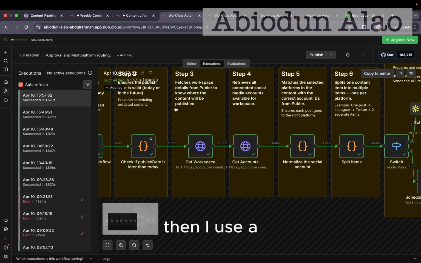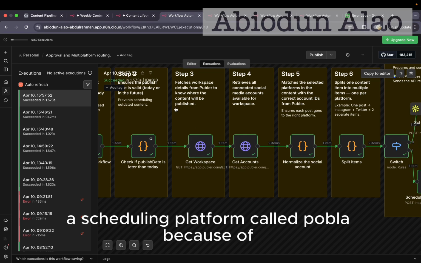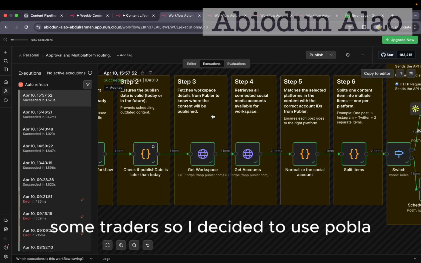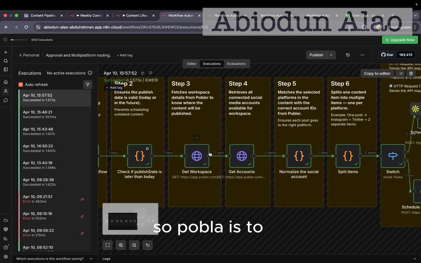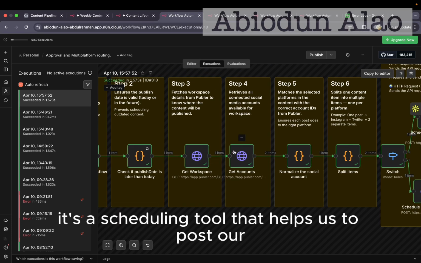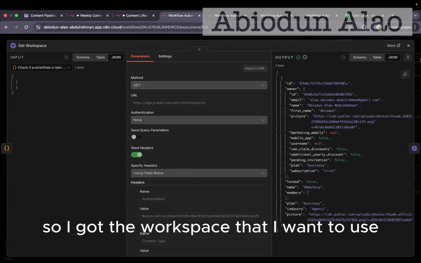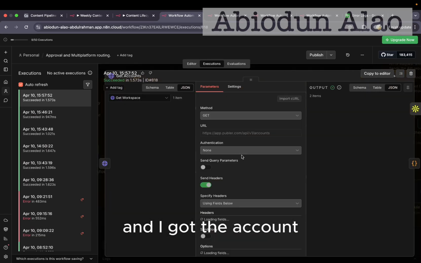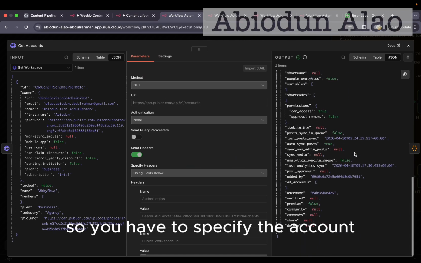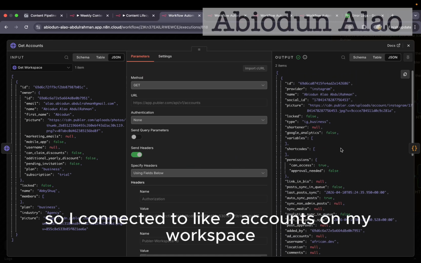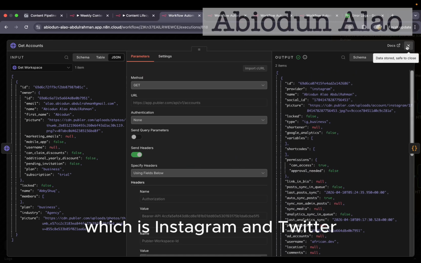Then I use a scheduling platform called Pobla because of some trade-offs. So I decided to use Pobla. Pobla is a scheduling tool that helps us to post our content. So I got the workspace that I want to use, and I got the account. You have to specify the account. I connected 2 accounts on my workspace, which are Instagram and Twitter.